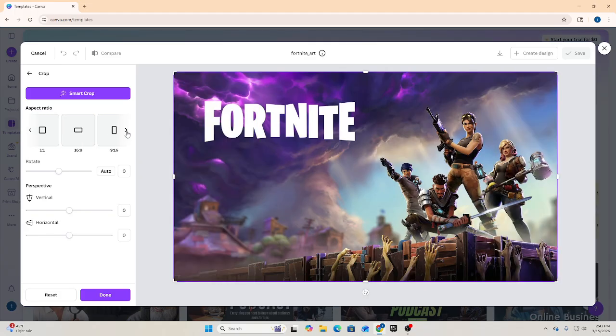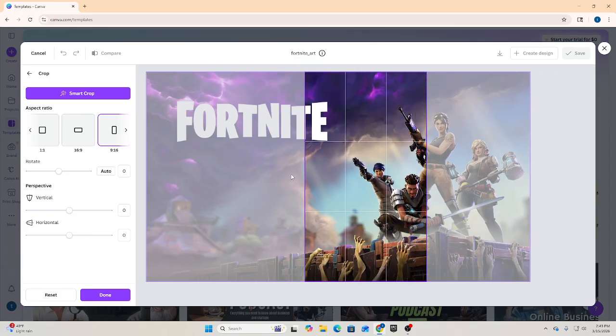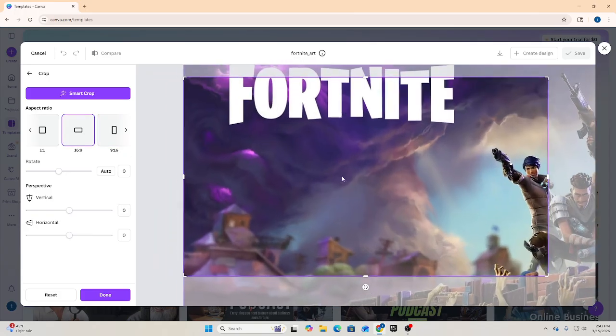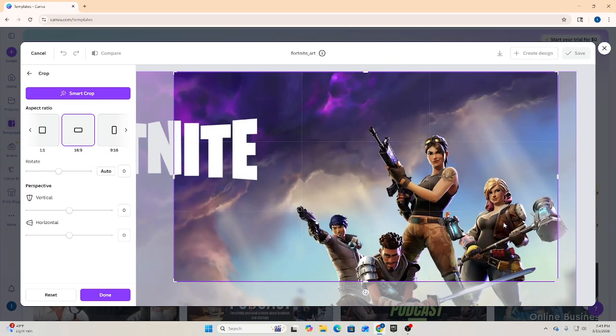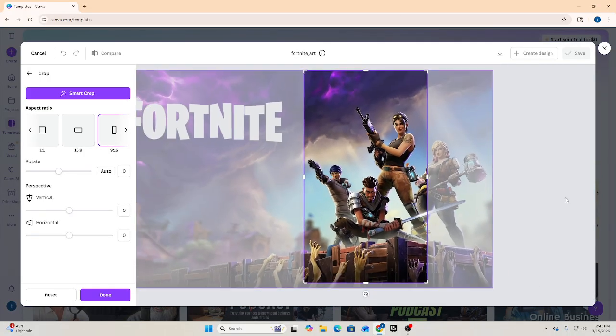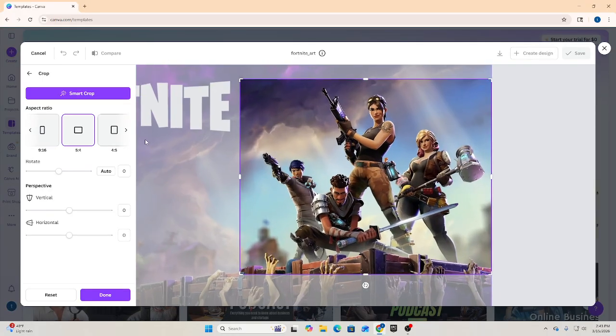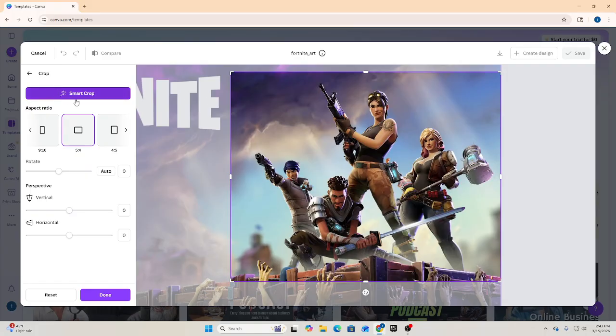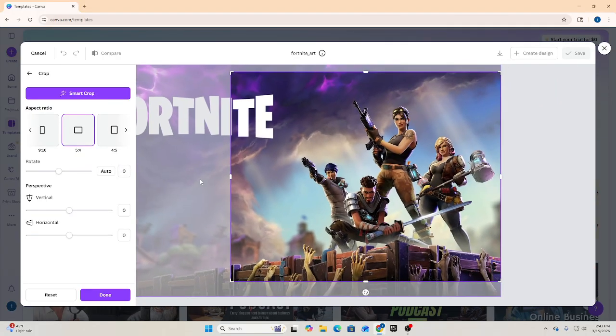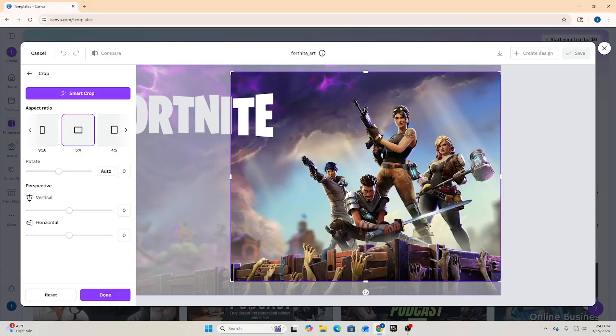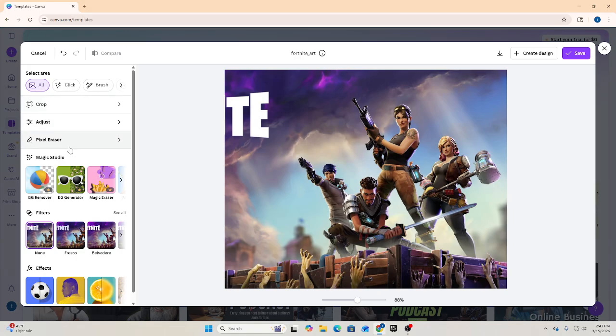Let's say you were trying to make something with this. Crop that. If you want to crop these people, crop that. And these can be used for anything you want. Let's say you want to crop this. Smart crop it. That's smart crop, so that's what they want you to do. But that's a thing. Pixel eraser.